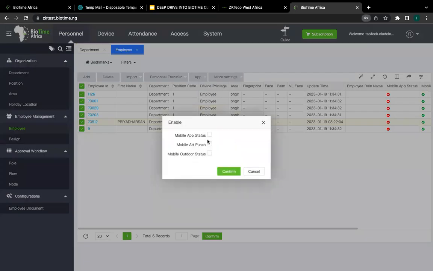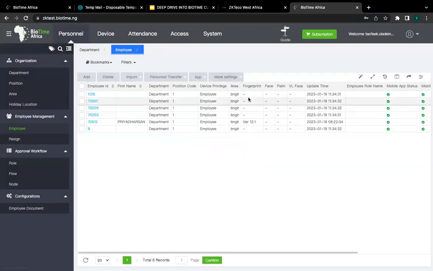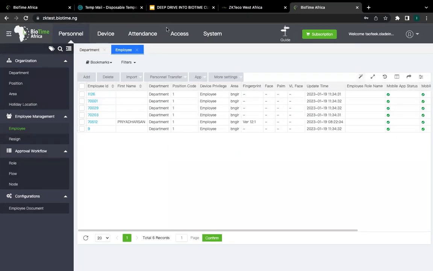If I click on enable here, you can see mobile status, mobile punch, mobile outdoor service. You can click that, you can confirm. And also, don't worry, this slide, you are going to get it after the end of the show. The slide I used to teach you the device, you are going to get the slide. Don't worry, we are going to clear that.